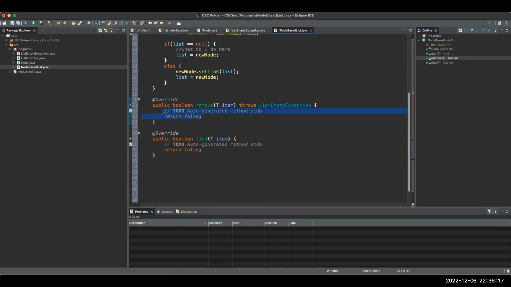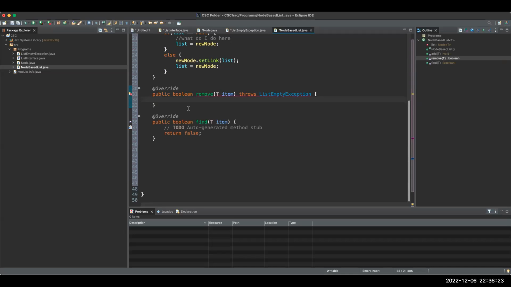And then the remove method. So the remove method, you first have to figure out if there's anything to remove, right? So how do you do that? If it's not null. Yeah, exactly. If the list is not null, then it's possible for me to remove something from the list. This returns a Boolean as well, so it's going to be a Boolean value.